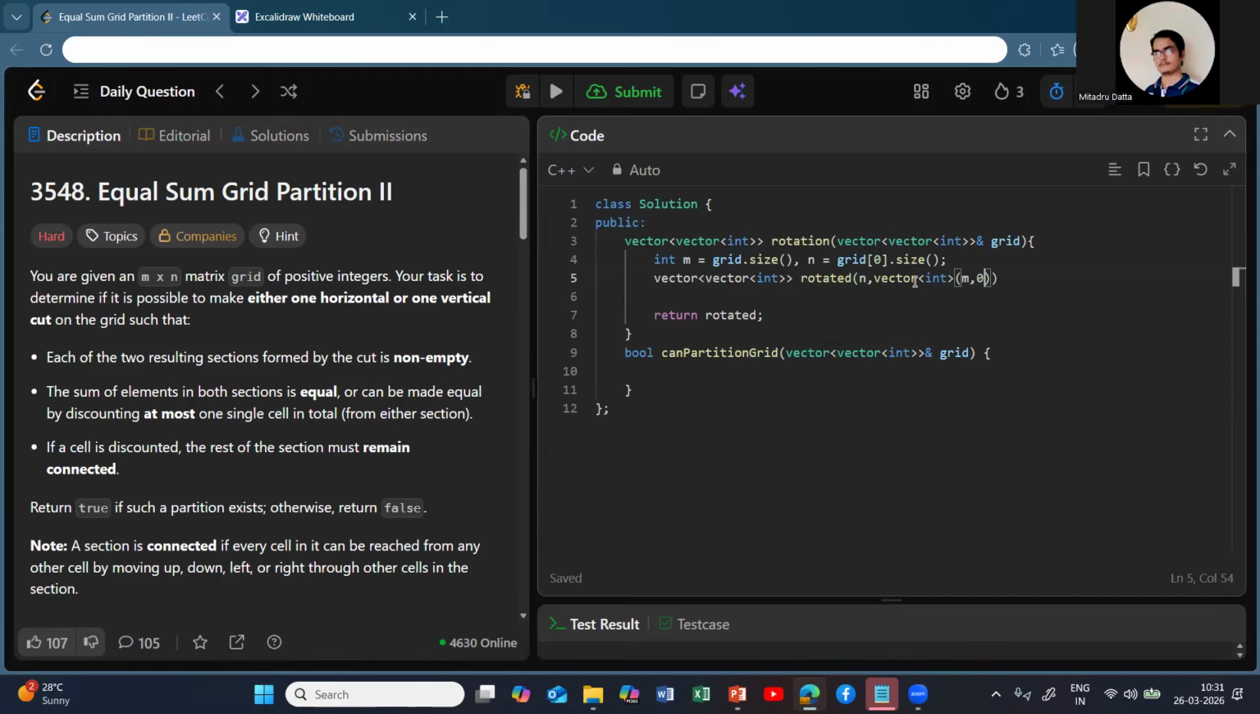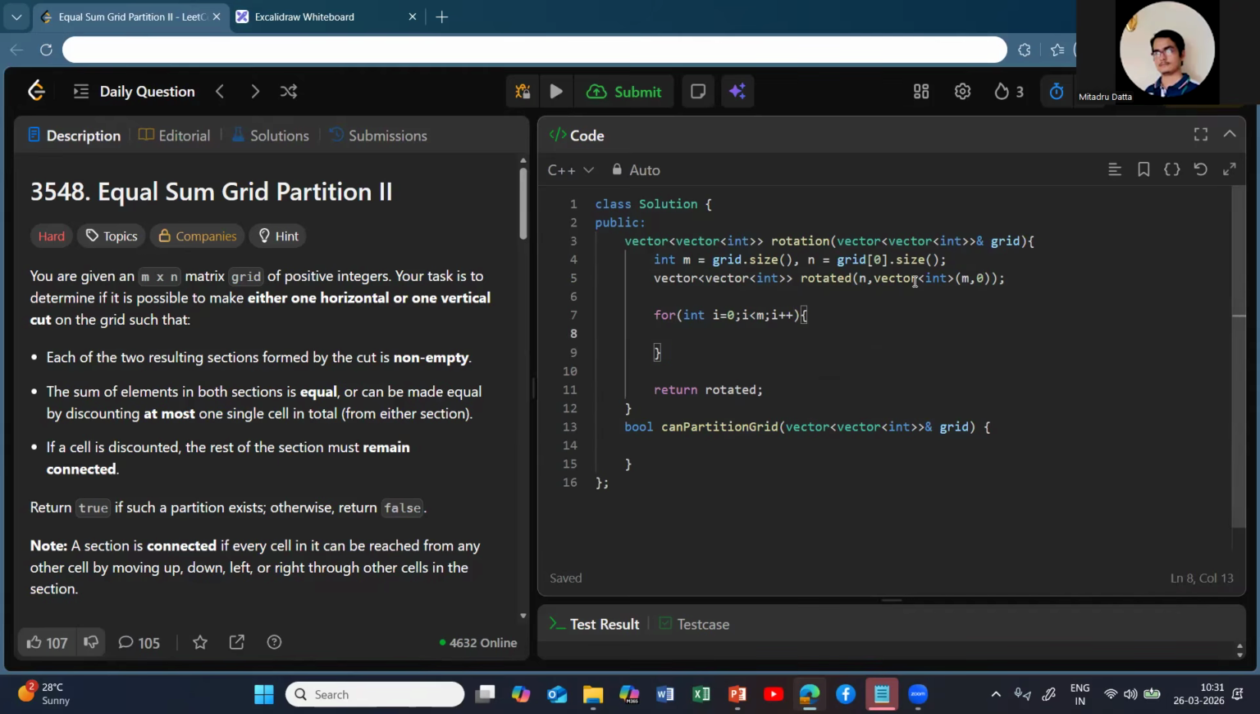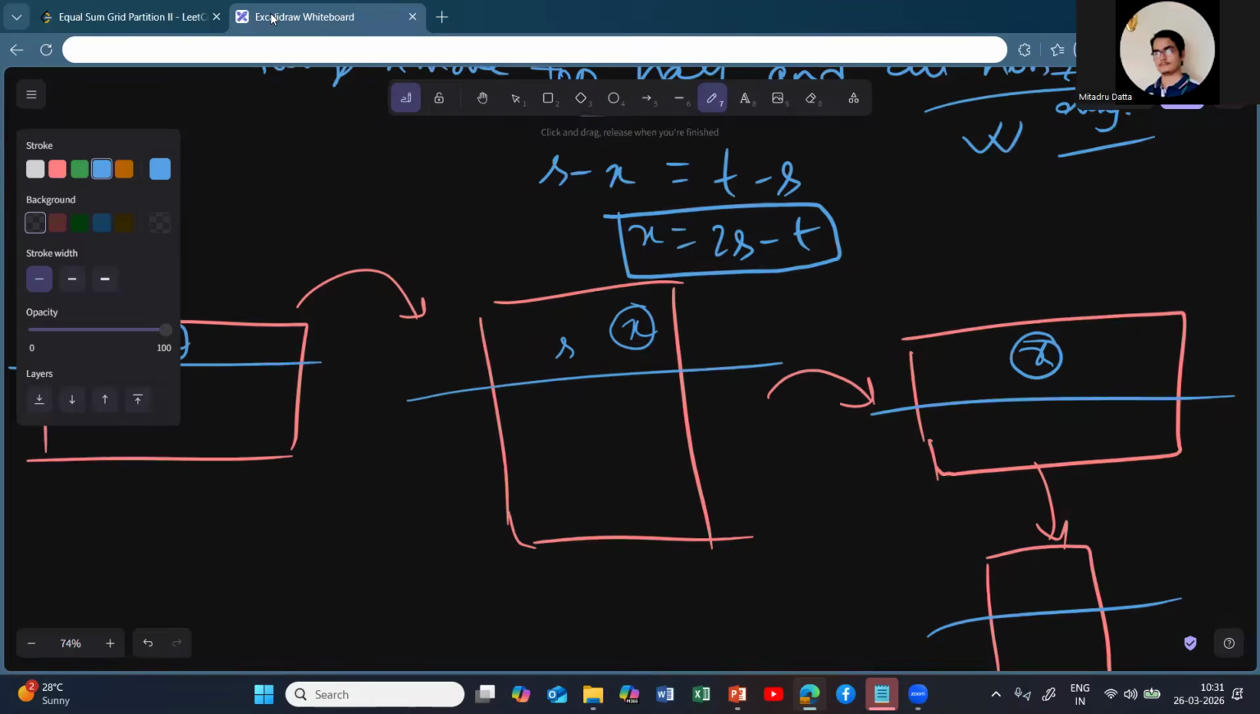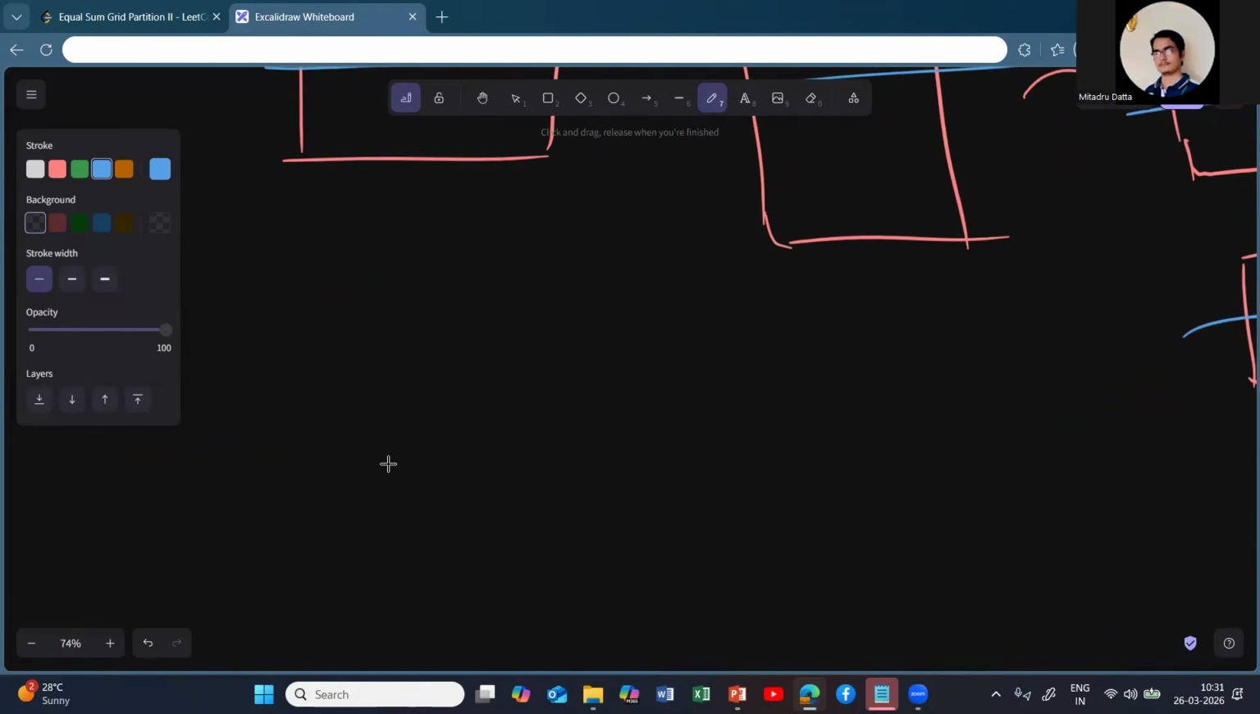After having this, I can just go through all the elements. I hope you can write this rotation on your own also. No issue with that. Yeah, how to rotate the matrix? Just tell me a single line over here. How will I rotate the matrix? You can do it in any method you want. Let me see what I can do about it.